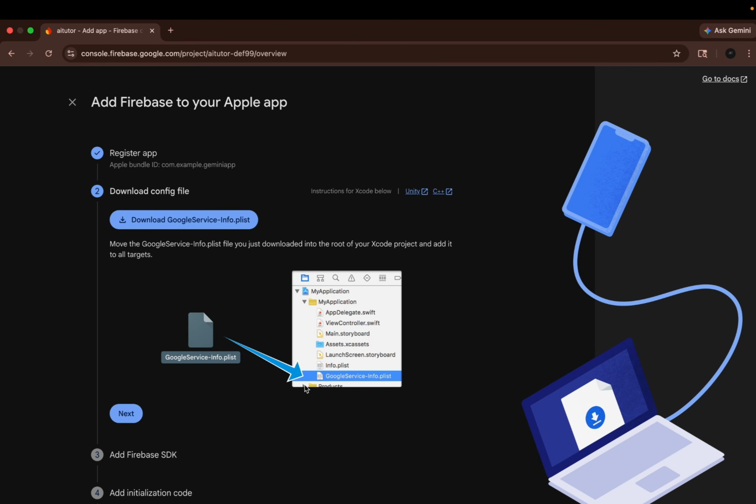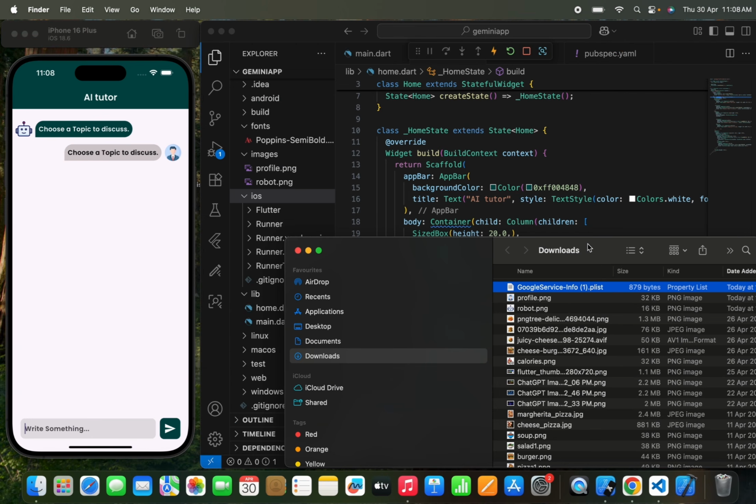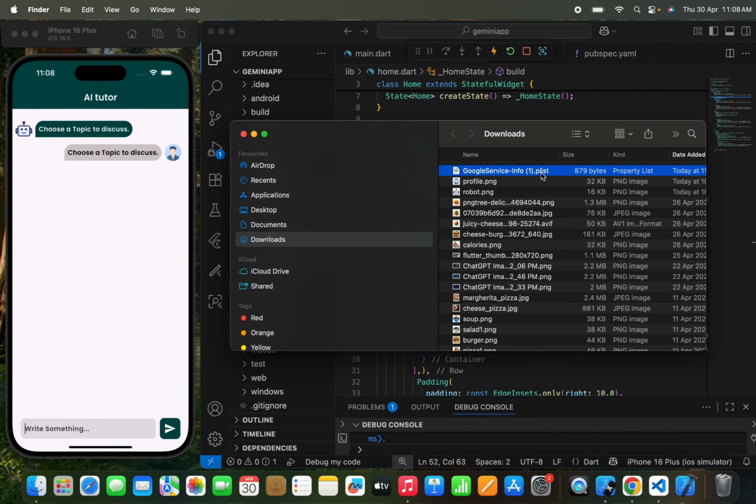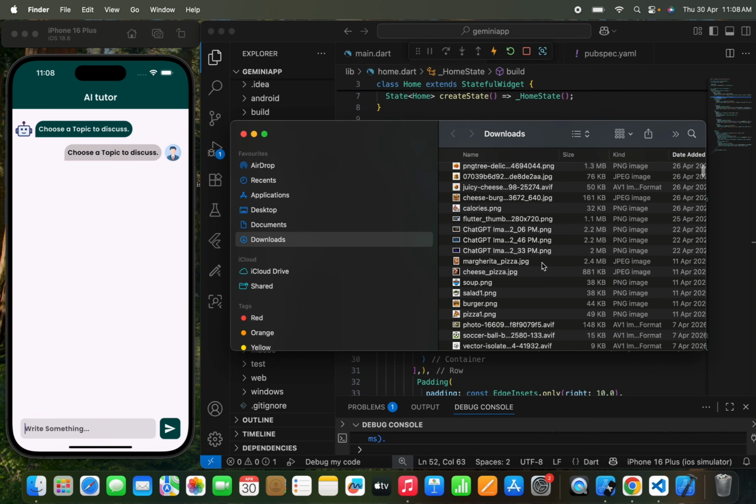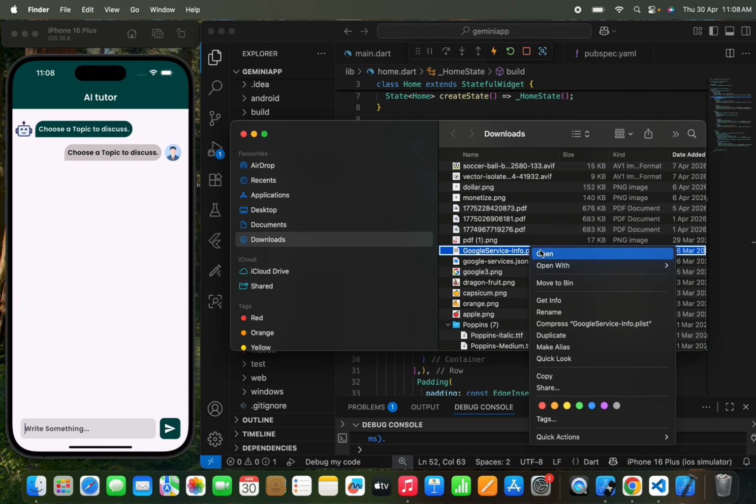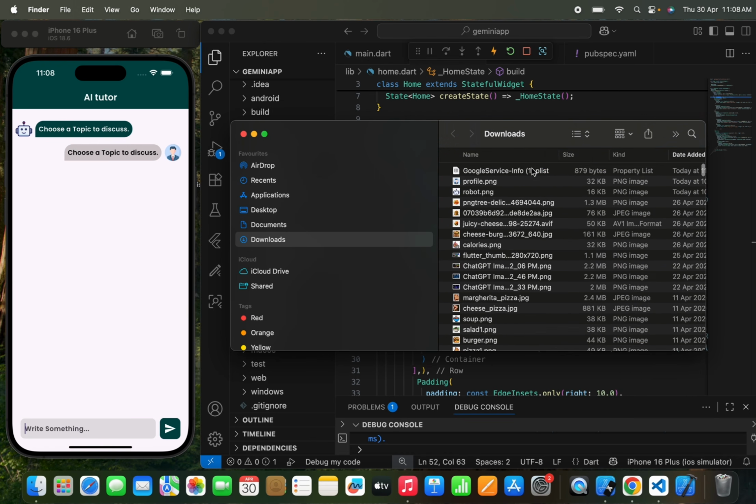And then we need to download one of the files, which is this file, the GoogleService-Info.plist file. Okay, now once we download this file, just open the download folder, and if you have any older file with the same name, remove that first and rename this file with the same name that has been shown over there.